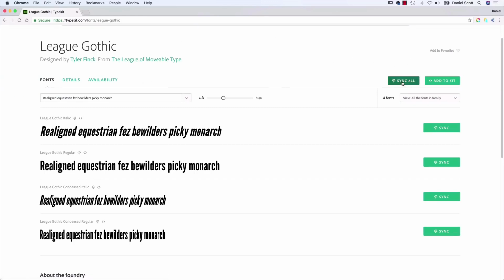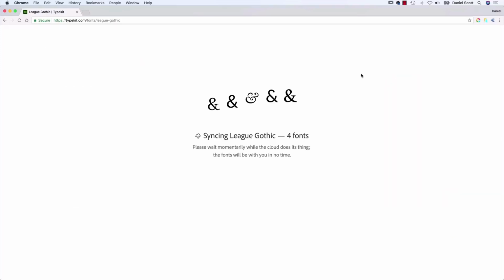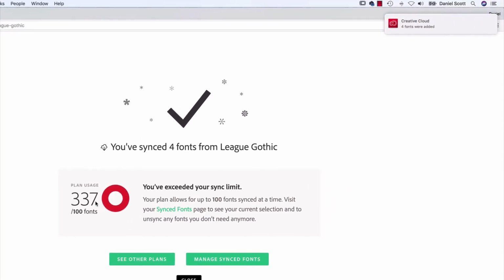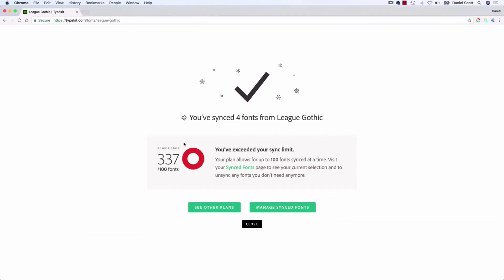And what we can do is we're going to click on this one that says Sync All. And this is the beauty of Typekit. Kick back, Mac or PC, relax. You get a big tick. Somehow I'm up to 337. That's the thing over here I'm looking for. It says, you've added 4 fonts magically to your computer. It's that easy. Don't know how I have more than 100, but anyway. Let's ignore that. Let's jump back into Illustrator.